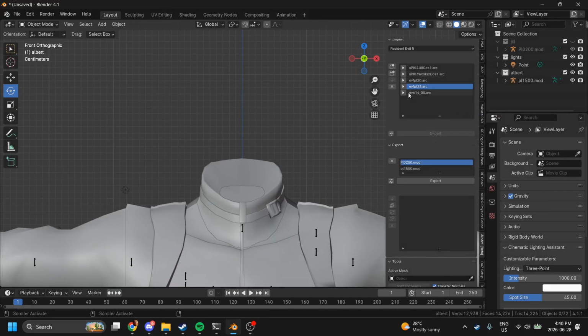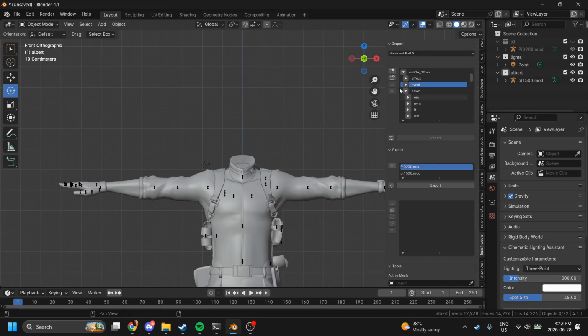EV614. And now we're going to look for pawn, event model. So you're not going to check pawn, you're going to check events, and then you're just going to look for EVF. That is the name of the event faces. You're just going to have to guess which one is which. Oh shit. That's nice, isn't it? This is face animation. So, oh boy.